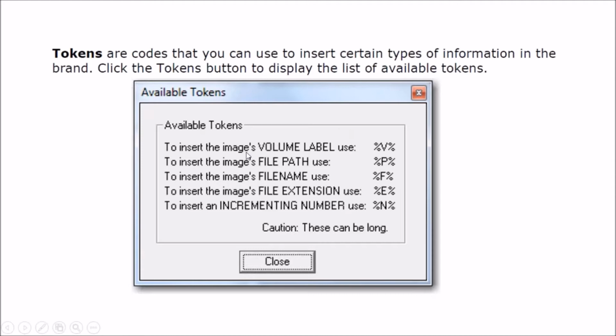So you have available tokens showing up here. Insert the image volume label. That's what the token looks like. Insert the image file path. That's what the token looks like there, and so on. So you can insert these into the headers and footers and so on, but it warns you these can be really long, so you got to pay attention to that as well.